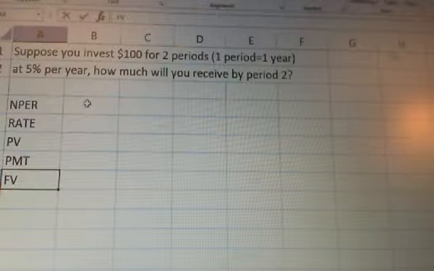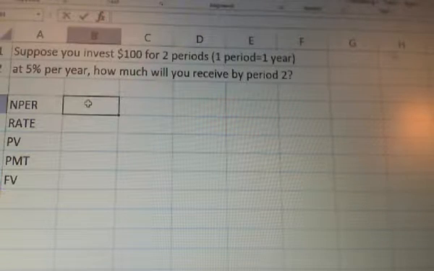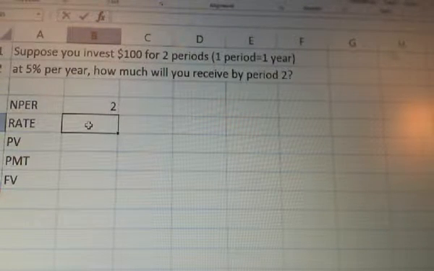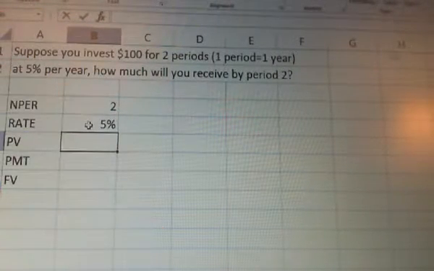Now, in this example, we know 4 of the 5 elements. The investment lasts 2 periods, so the NPER equals 2. Interest rate is 5% per period, so that's the interest rate. Now, present value, the beginning balance, is $100, but it's a cash outflow. So we need to use a negative number.